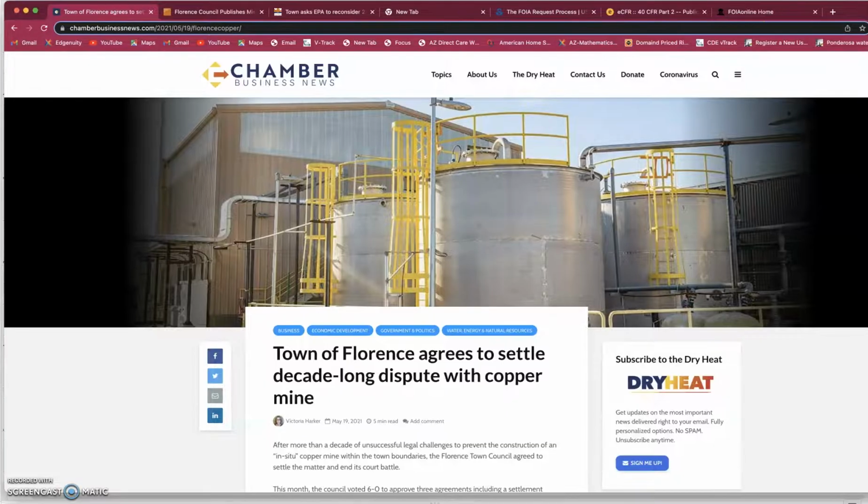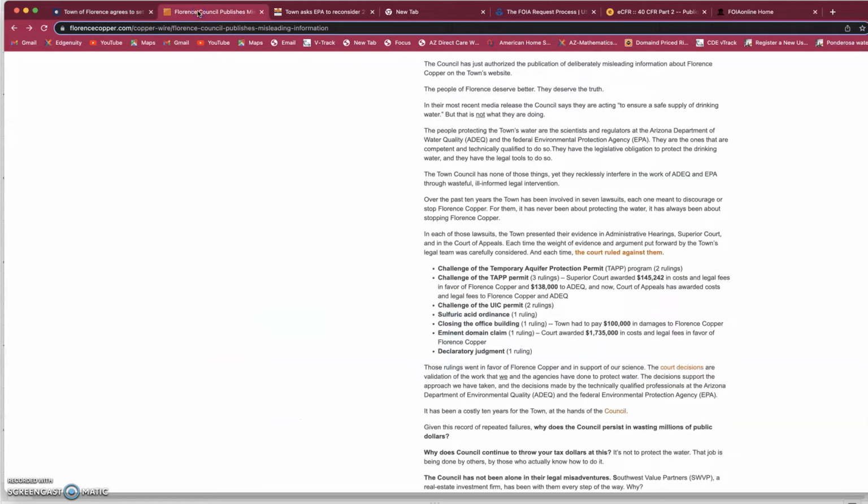So let's get started. I decided to pick the EPA because of a decade-long legal dispute between my town and Florence Copper. Basically, the dispute was finally settled in 2021 in Florence Copper's favor, and this dispute cost the town over $3.4 million in legal fees and settlement fees.